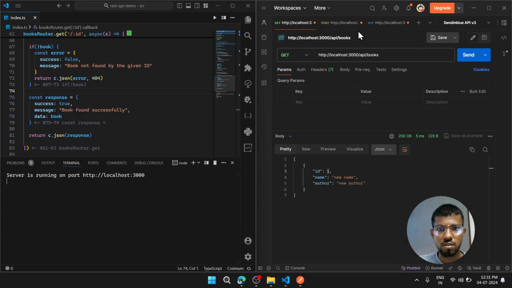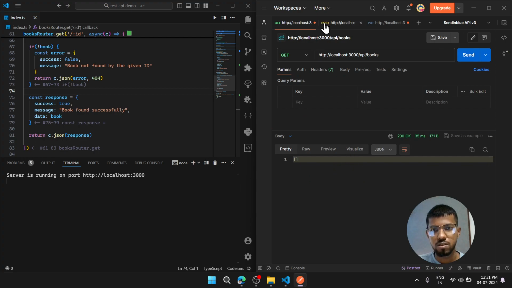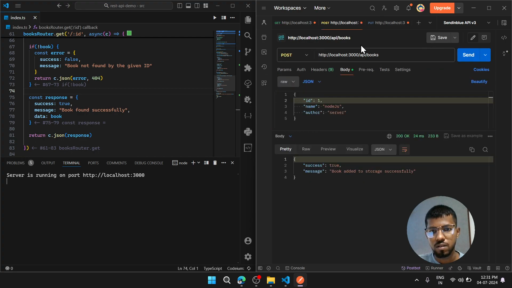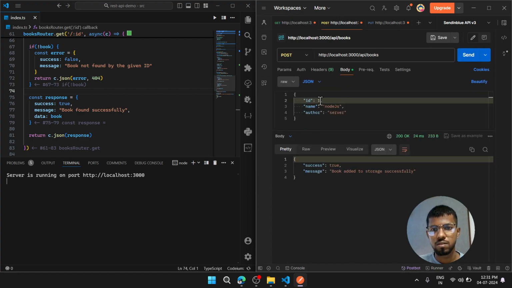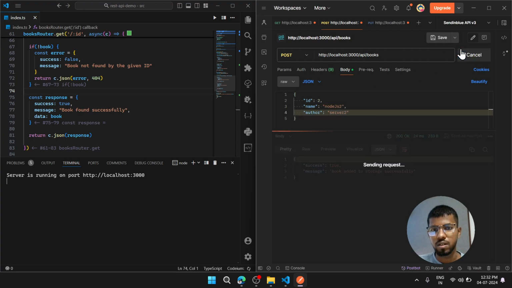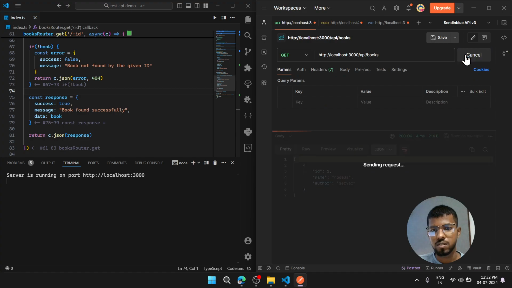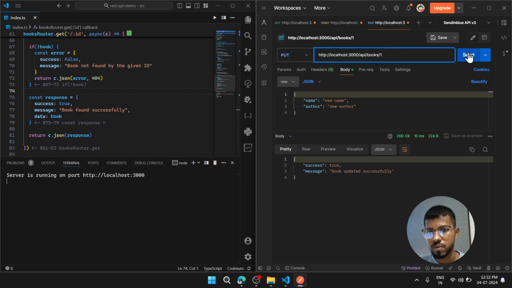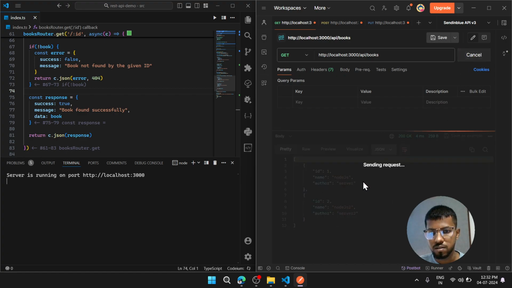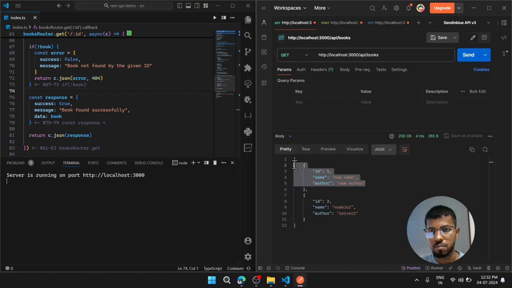Just need to check first. We need to check there is no book in our storage. So we'll create a book. Book created. Let's check. We create another book with the ID 2, Node.js. Now the book is already created. Two books are there. We are going to update book number 1. So book number 1 is updated. You can see that book number 1 is updated.